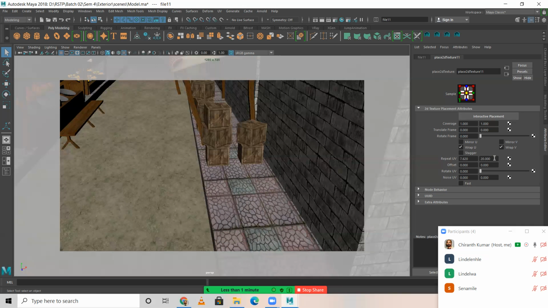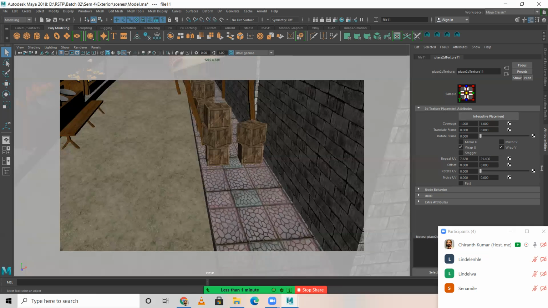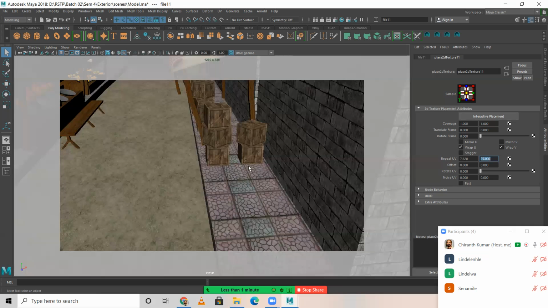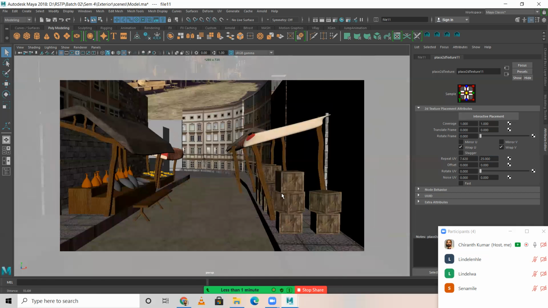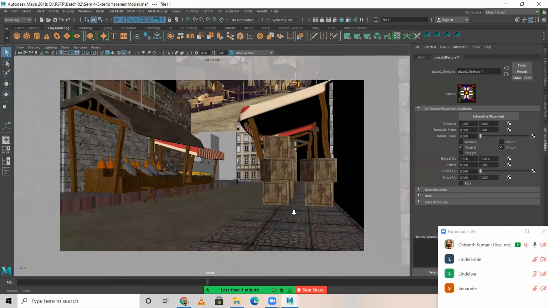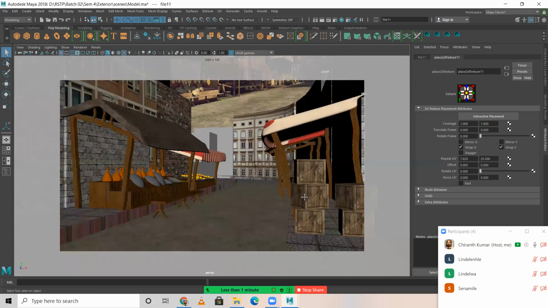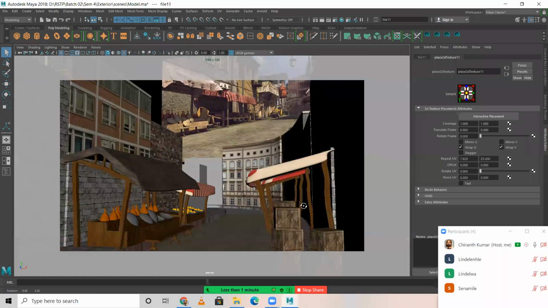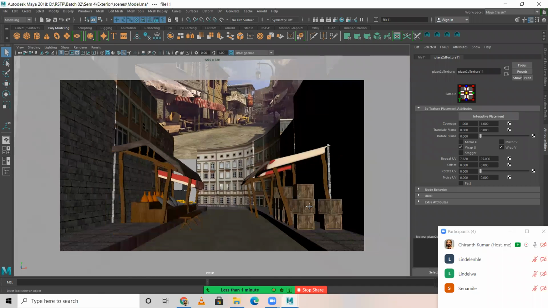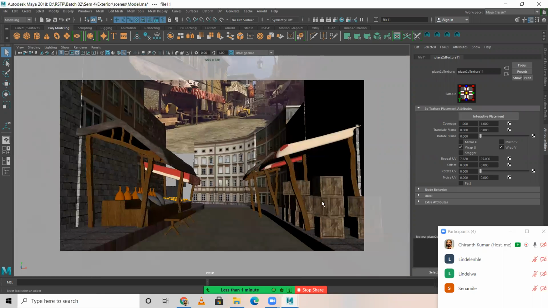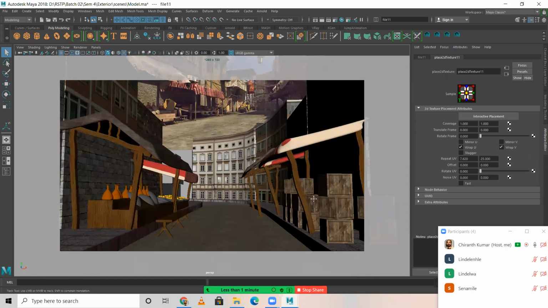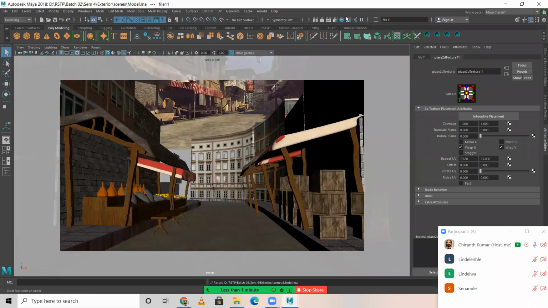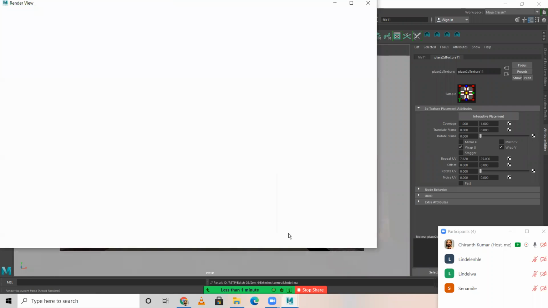I think this is okay. 25. So it looks like this. Let's see. Let me view this in this view. So I would like to create even barrels and all over here. Let's see that. Okay, I'm taking a render.